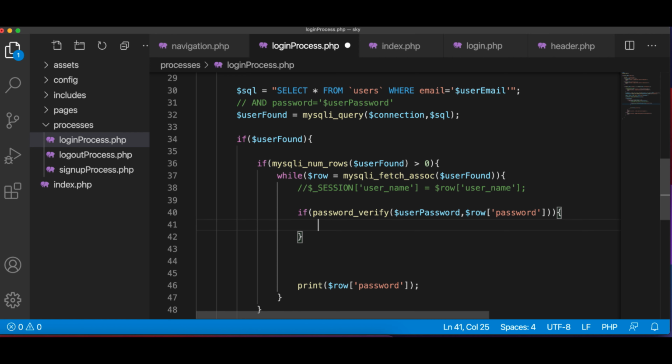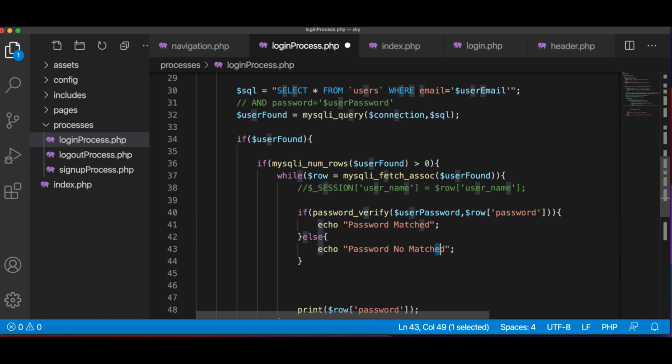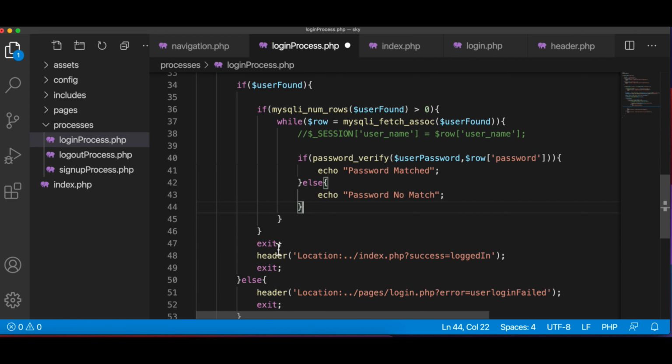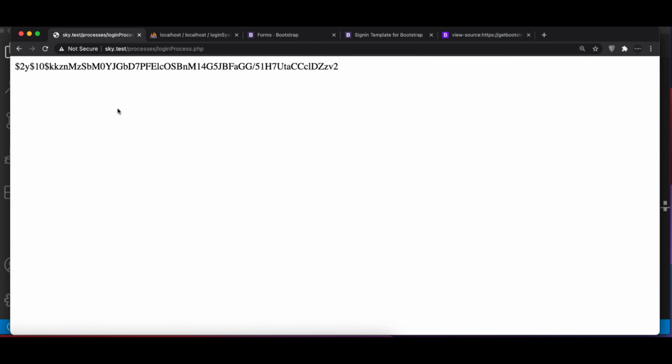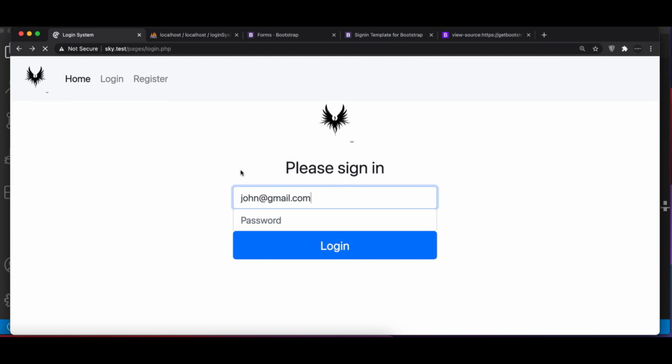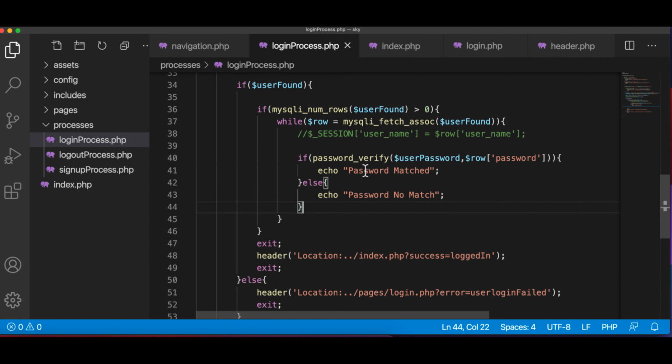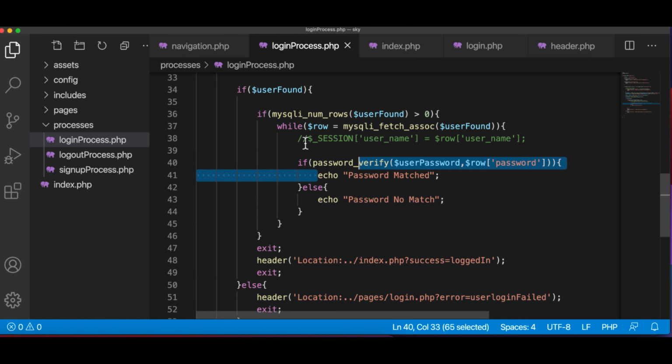Now this if condition is going to give us what exactly is happening. So I say here echo password no match. Alright, so simply we are checking if the password is matching or not. So we're gonna see this, and I have the exit here, so it's not gonna redirect. We should see these statements. So what I do here is simply go back, refresh the page. I say john@gmail, password is 123, log in, we get password matched. Now we can use this so that when we are getting the data, we make sure password is matching.